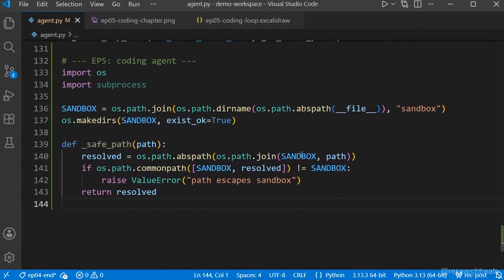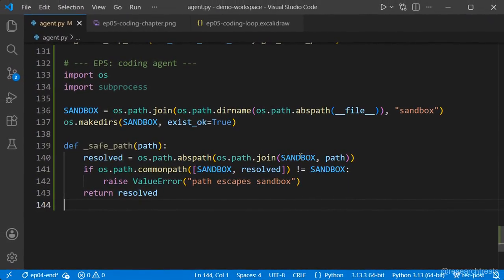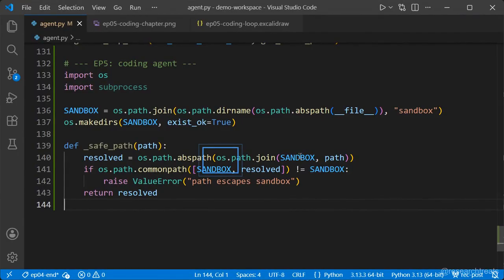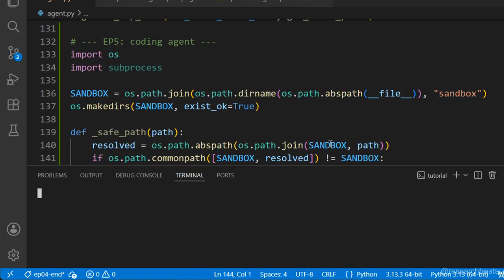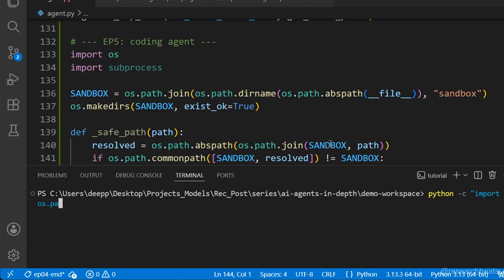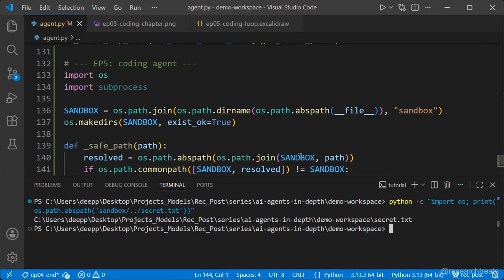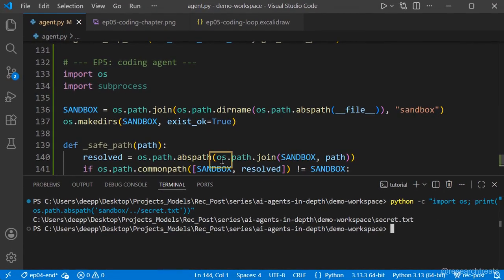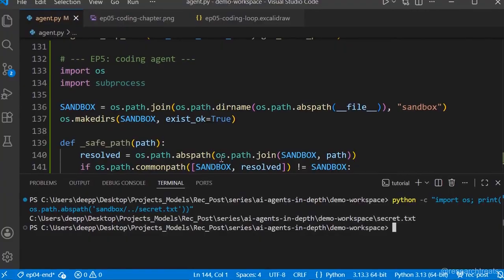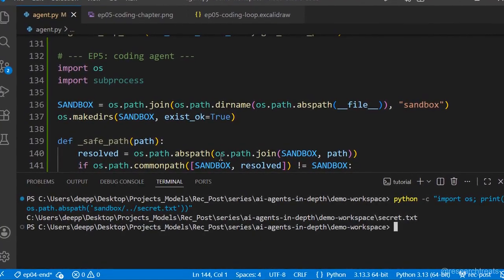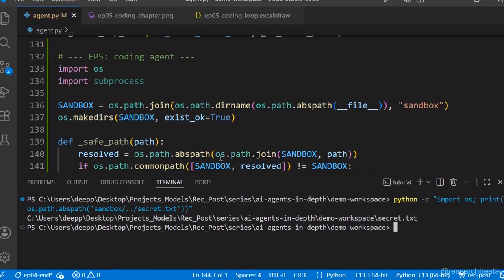Watch abspath resolve a traversal, 2 dots trying to escape up. This is what the guardrail blocks. See that path? It's above the sandbox, climbed up. A prefix check would miss this. Commonpath catches it because sandbox isn't the ancestor.